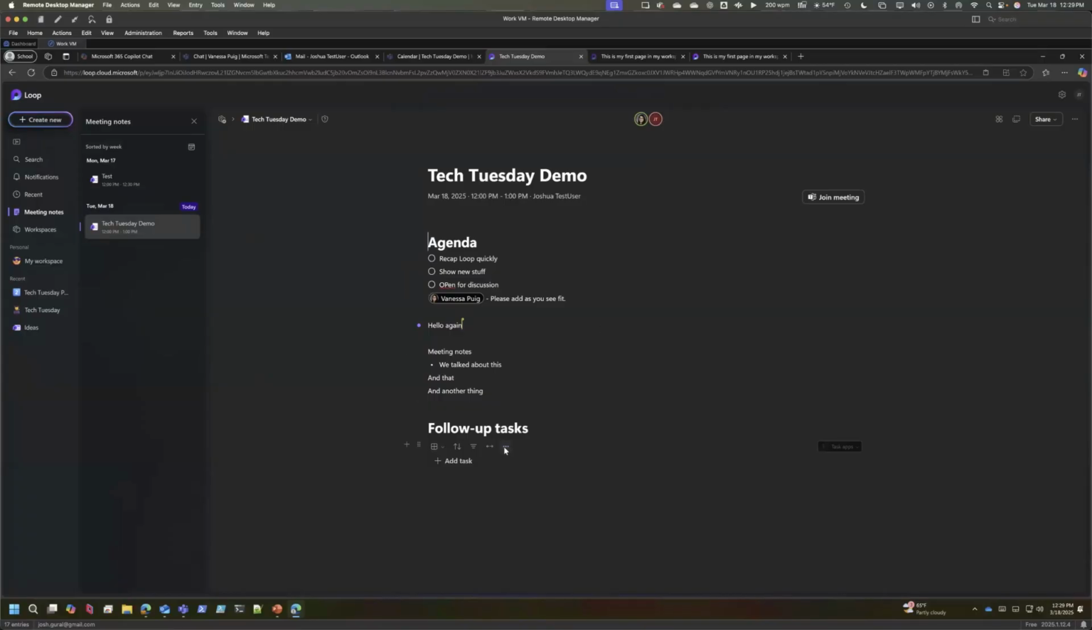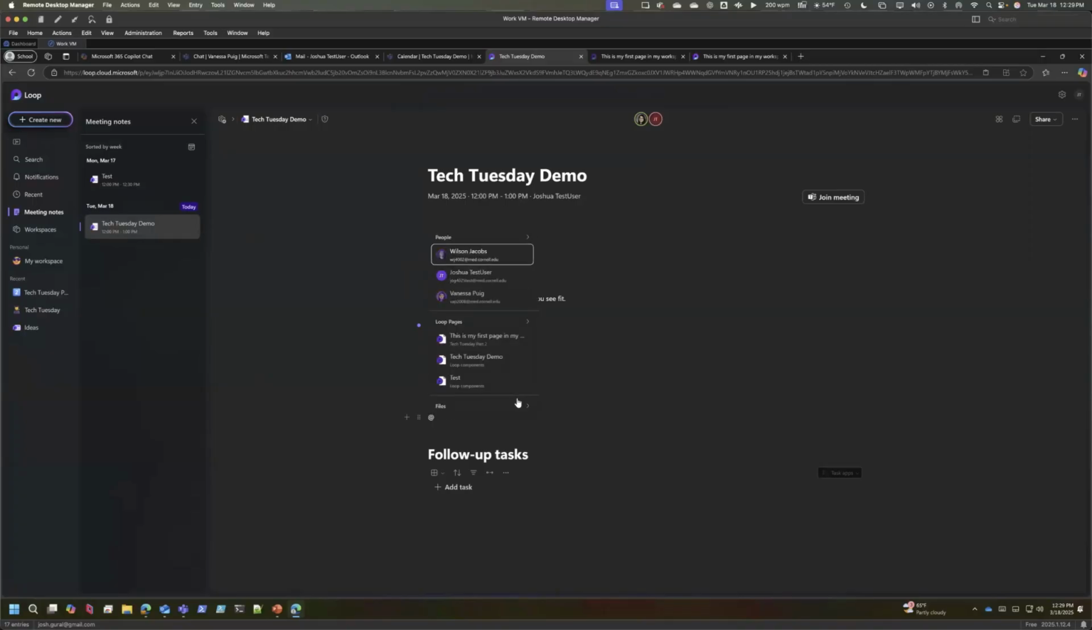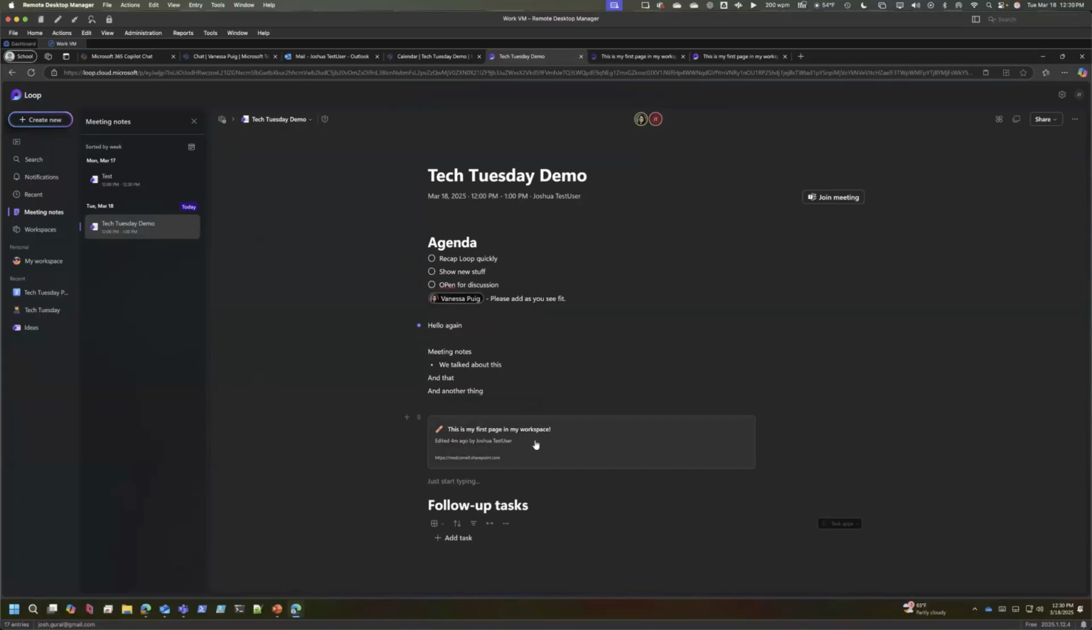Also, keep in mind at mentioning isn't just for people, right? So I can at mention components in here too. And it'll link to that component so I can go and access it in this page, right? So this is the one I just worked on. I can link it to here if I want to.